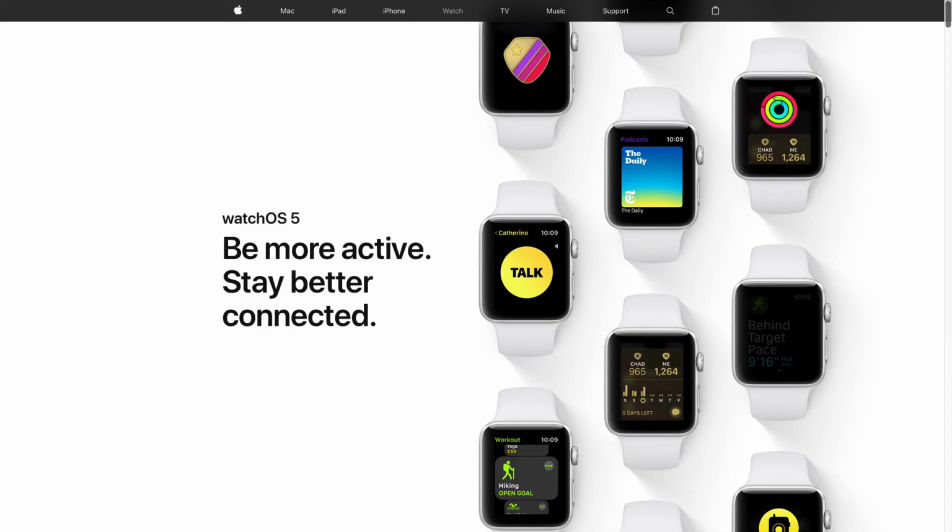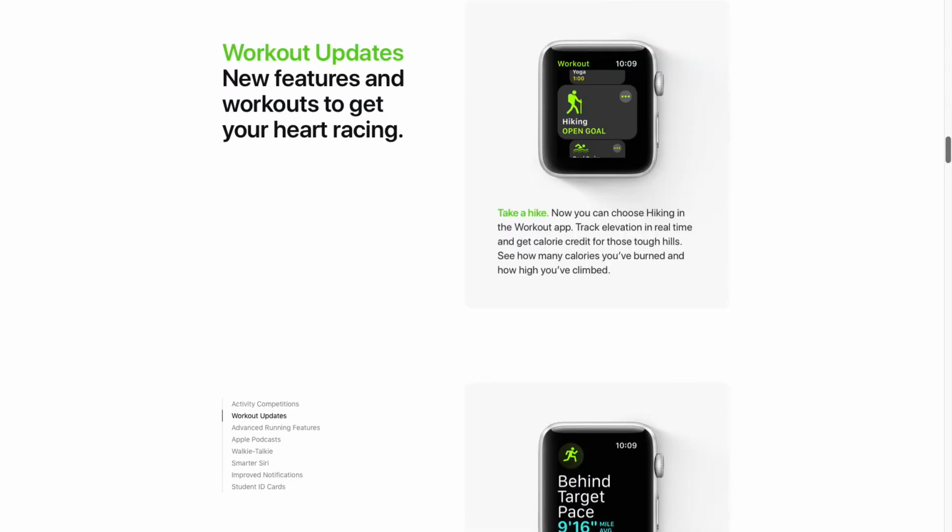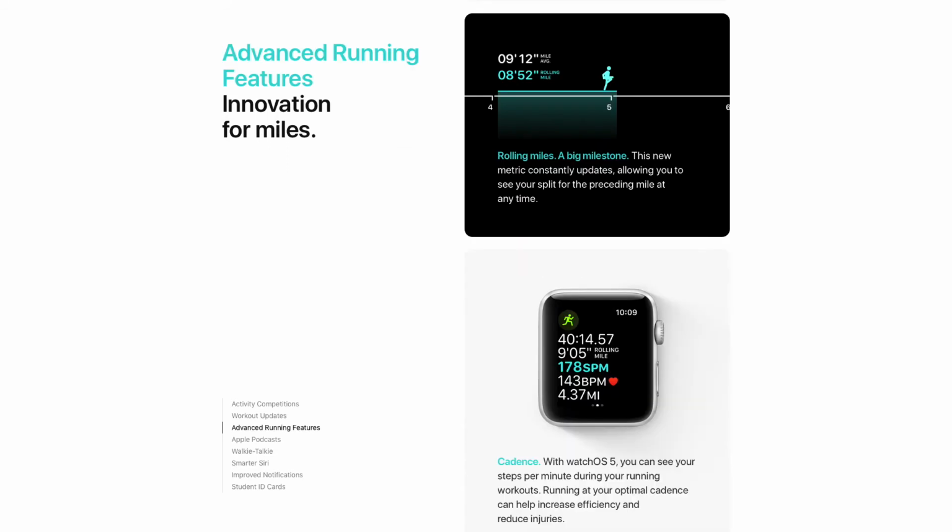watchOS 5 was also announced, and this contains many new updates. So it begins with activity competitions, which allow you to compete with your friends in certain workouts and gain points and compete with each other. We've got workout updates, so we've got new types of workouts which can be set up in the app. We've got advanced running features, so these are things such as steps per minute, so you can have the Apple Watch automatically give you sort of rates of your workout so you can compare between workouts.